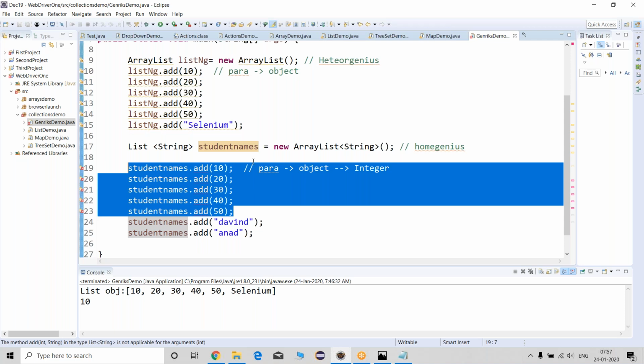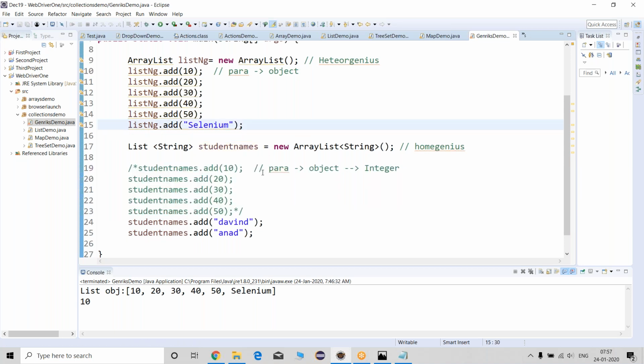So always prefer to use type safety with your collection objects. It is always recommended that whenever you use a collection object, you use a generic version. That is the use of generics. Hope you're not having any questions, right?